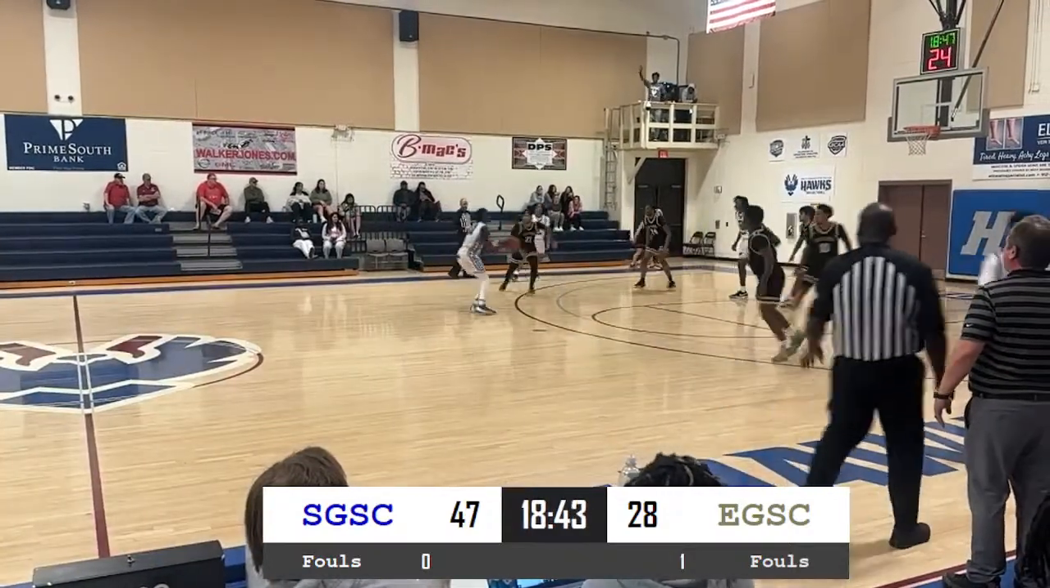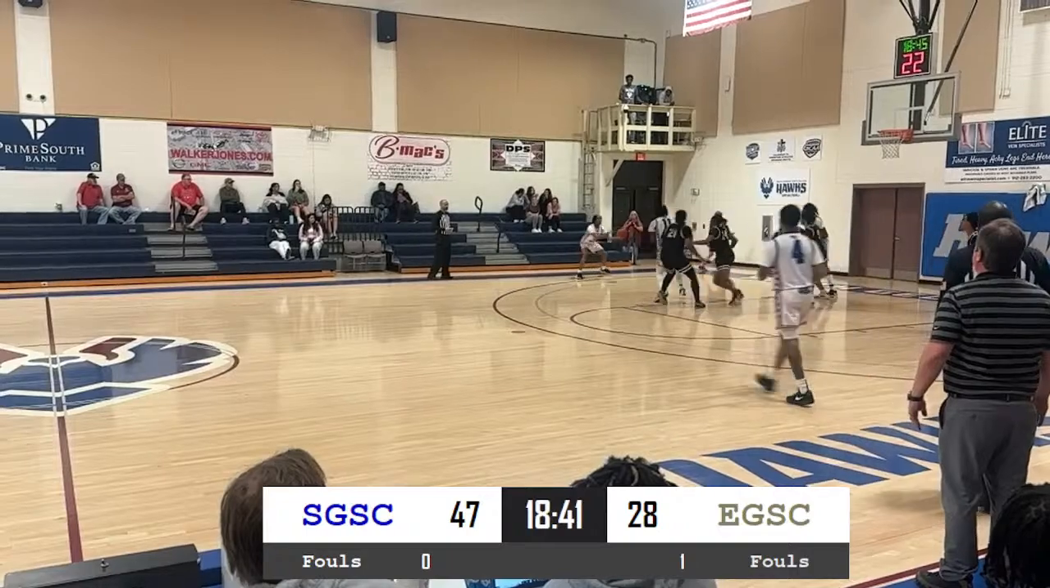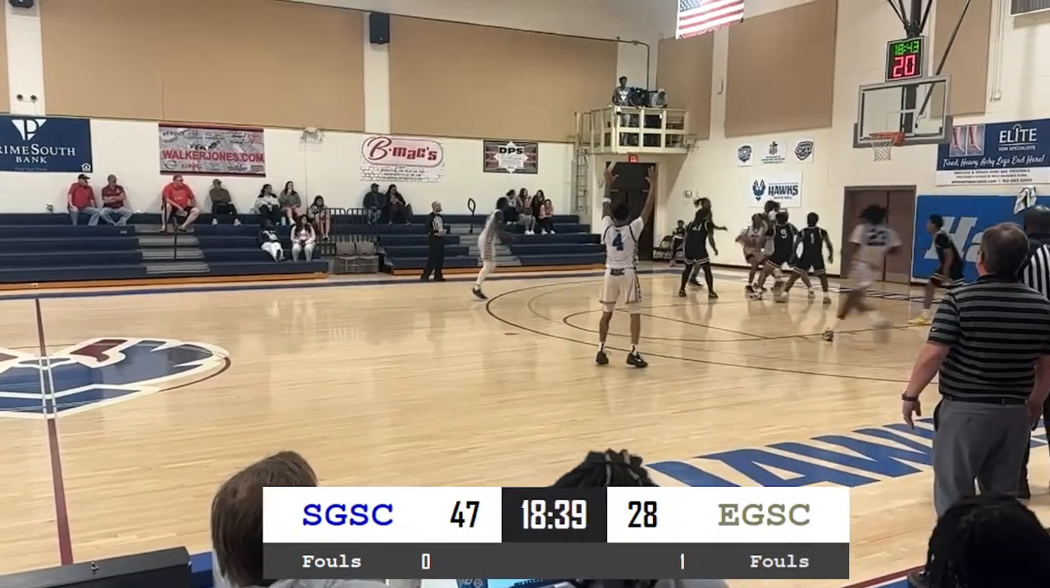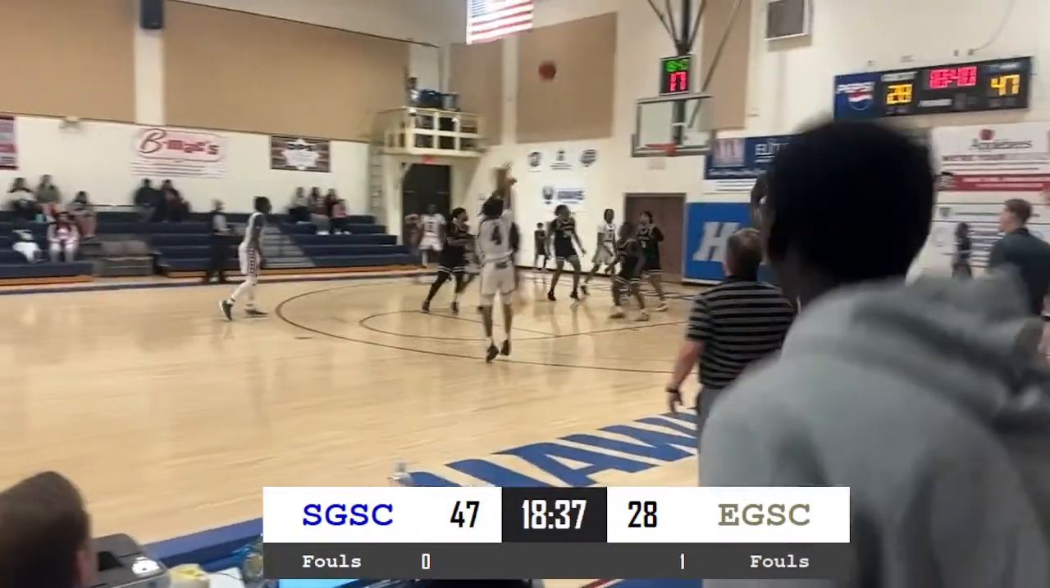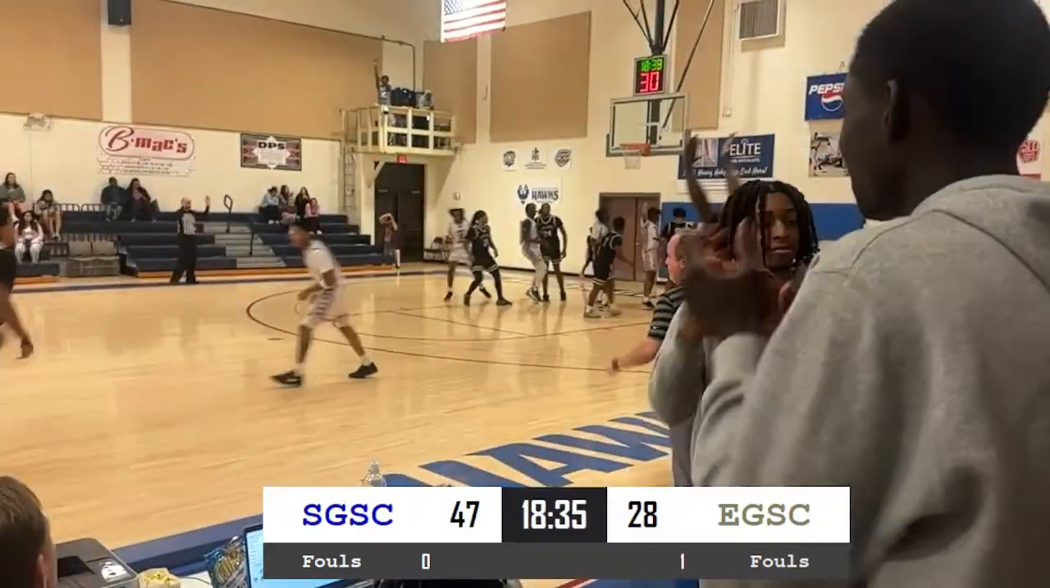Chandler with it. Chandler going to pass to Am. Am fakes the three. Drives inside. Kicks to Chandler in the corner. Chandler up top. AP from the wing. It's up. It goes.